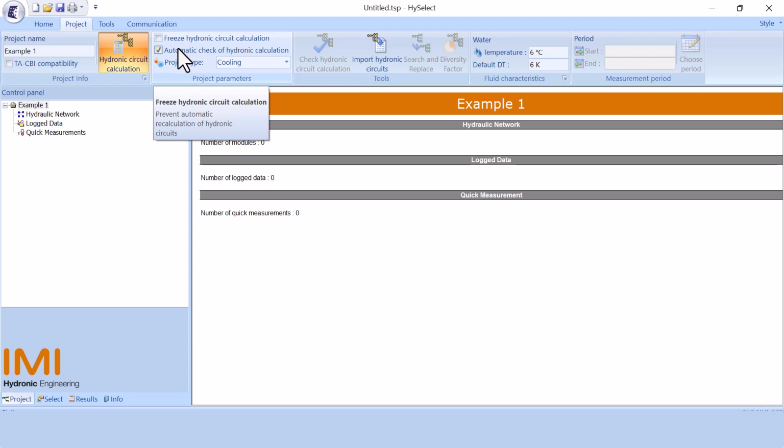Automatic check of the hydronic calculation. Activate this option to check the results of the automatic calculation performed on your circuit after any significant change. This option guarantees that the new results comply with the technical parameters. It may slow down the application for large circuits.